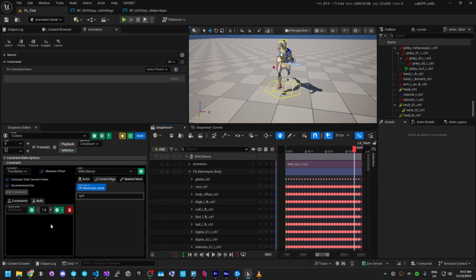So this is a quick example of a real-world scenario using look at constraints, either doing it manually with our tool or using one of our macros to set up the look at constraint.